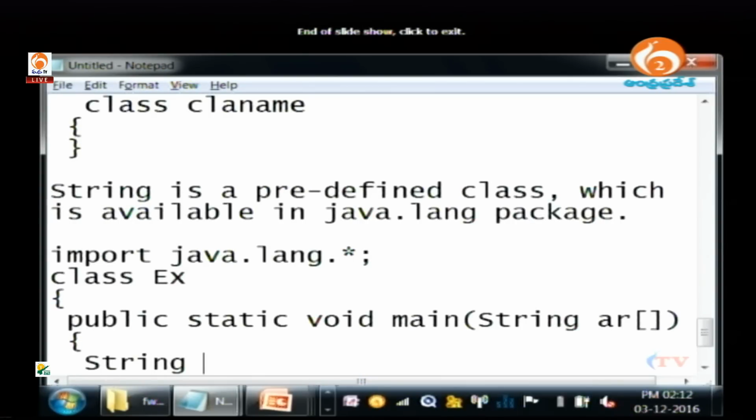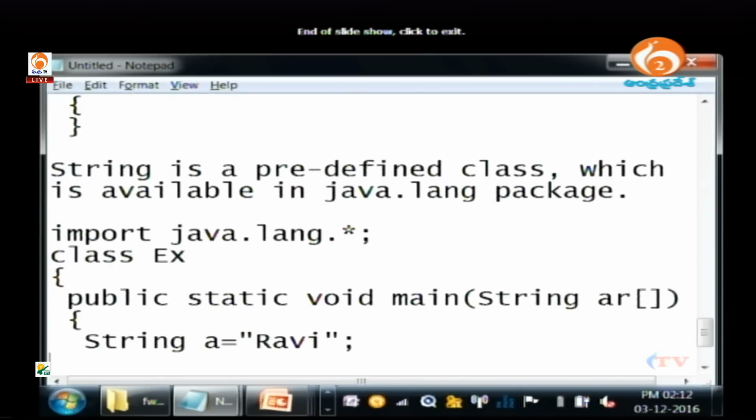String A equal to Ravi. Here only 4 characters. Here we no need to write the \0 in Java. It won't allocate for that also. Only Ravi means only those 4 characters will be stored in A. To display the string, System.out.println A.